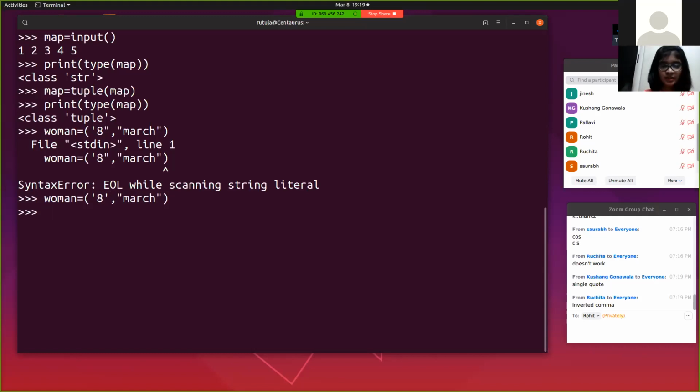Now let's print the type of women. See, it's tuple, because we have taken the elements in the same way that was supposed to happen. Here, if you don't give 8 in inverted commas, it will be stored as integer. And if you have given it, it's stored as string.